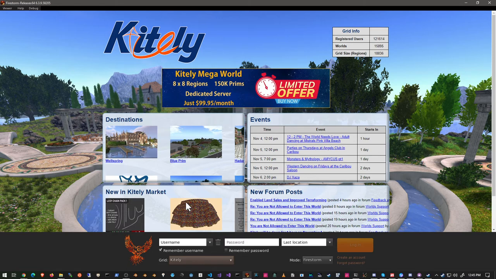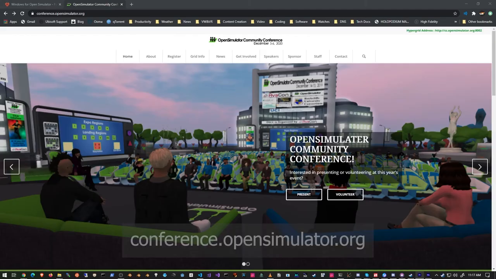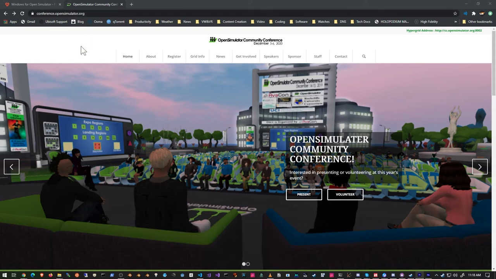To do that, we'll need to determine the login URI for the grid we want. Most grids have a website that will give you this information. We're going to go to the website for the OpenSimulator Community Conference in our web browser. You can get there at conference.opensimulator.org.